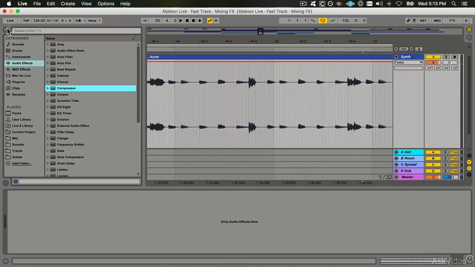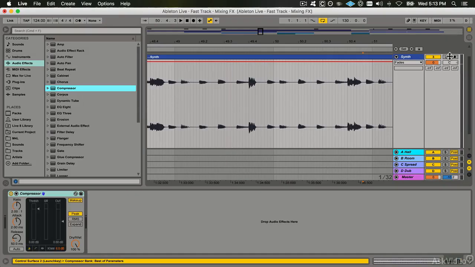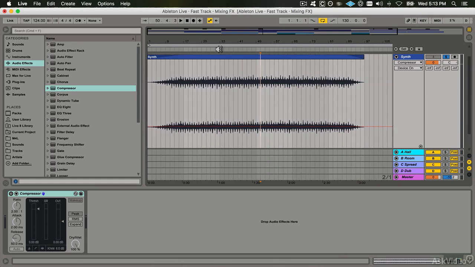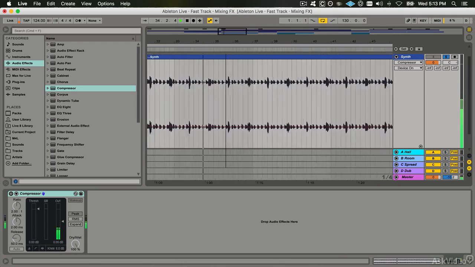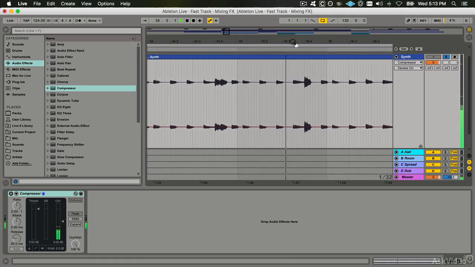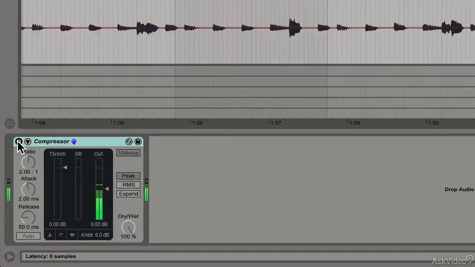So I will grab a compressor, put it on this track, and let me just solo it with the compressor disengaged just so we can hear what's going on. So those sort of thunky bassline bits are quieter than the stabs, which really jump out. So let's take a look at the compressor.